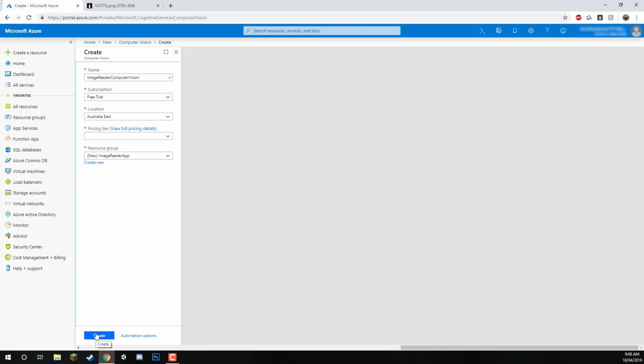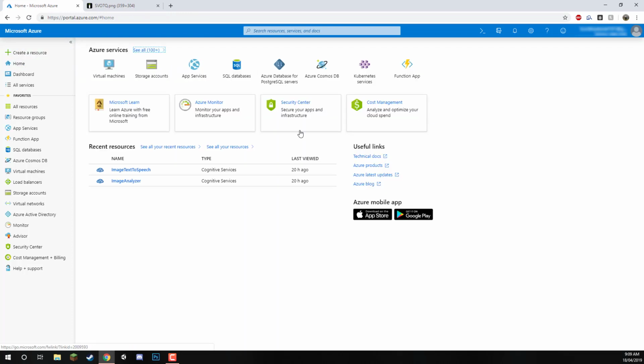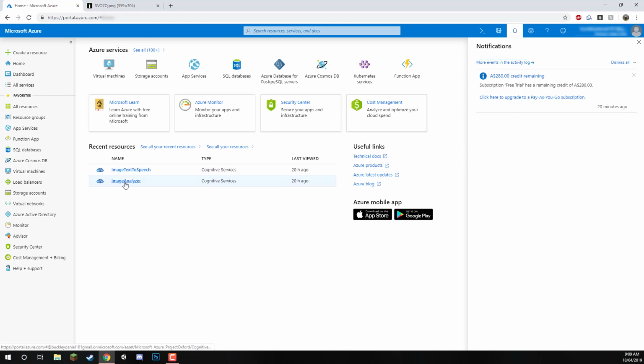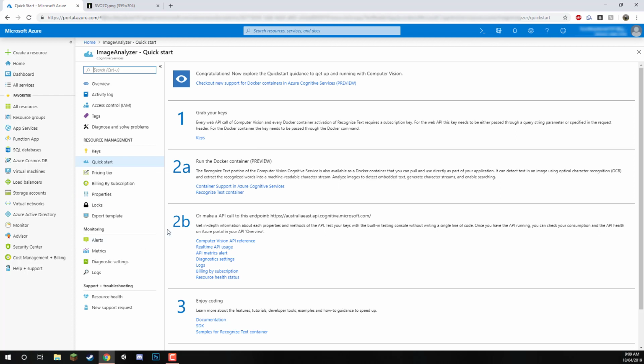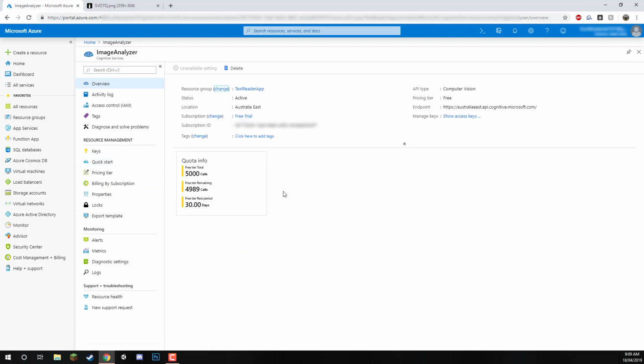Now I've already created one, so I'm going to go over to mine right now. But just click the Create button and it should then take you back to the actual portal home. And then in the top right, if we click on the bell, you should see a notification. It should say something about the resource deploying, with a loading bar showing you that it's deploying. Once that's complete, there should be a button that says Go to Resource. When you click on that, it will take you to this page here. We don't really need to be on this page by default, so we're going to click on the Overview button up here, and this will take us to the Overview page.